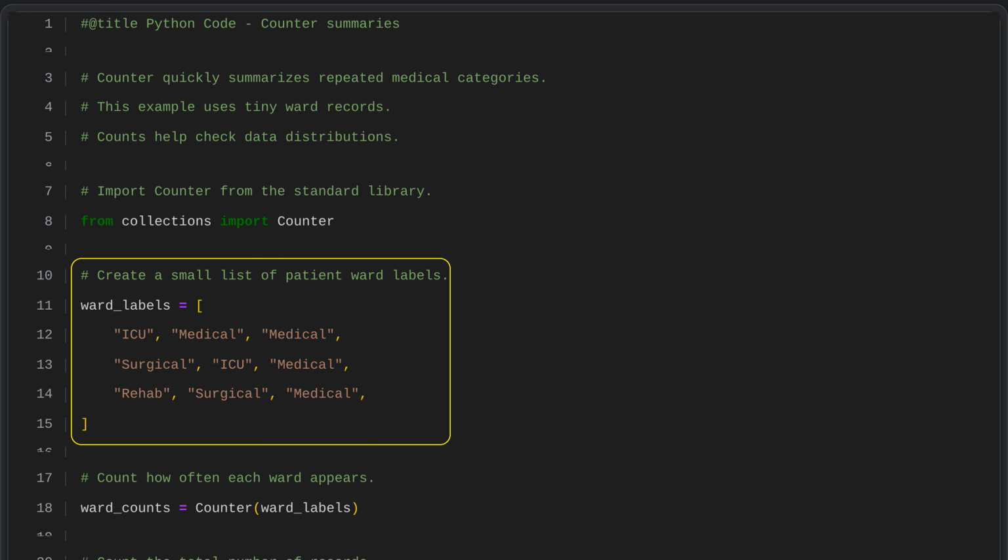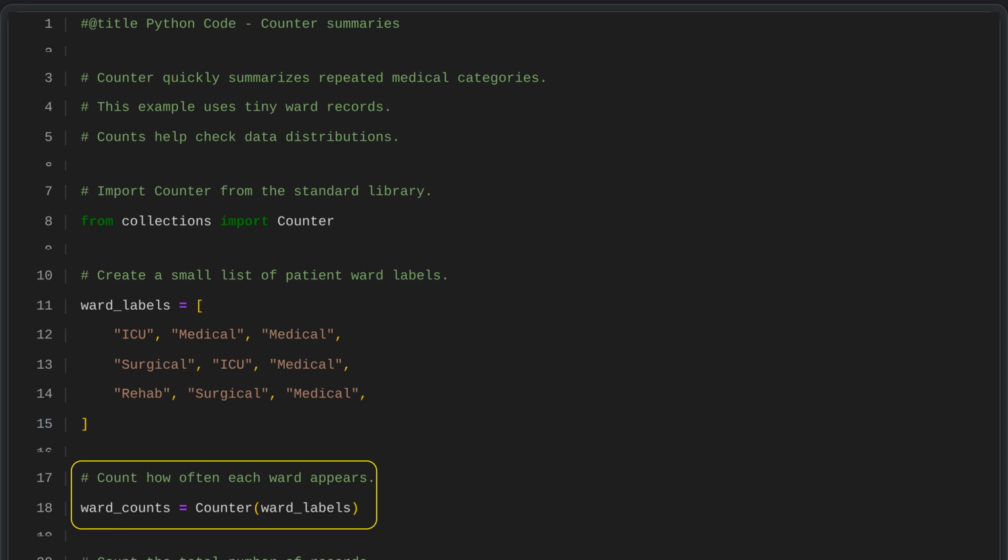We create a list of ward labels, where each patient record is assigned a ward type, such as intensive care, medical, surgical, or rehabilitation. This lets us count how often each ward type appears and understand how patients are distributed across medical categories. The Counter tool from the collections module counts how often each ward label appears in the list. It produces a dictionary-like result that pairs each ward name with its frequency, making it easy to see the distribution of ward categories in the data.